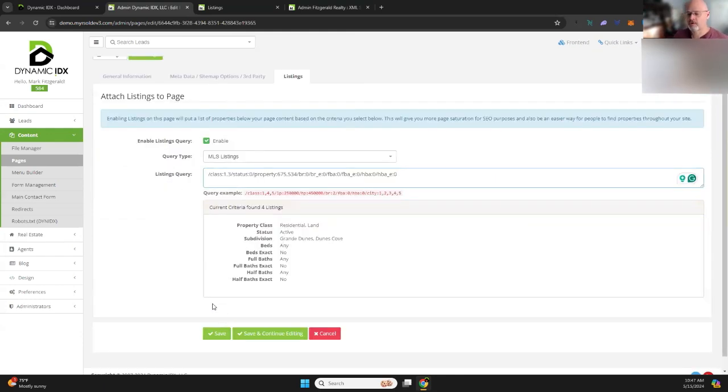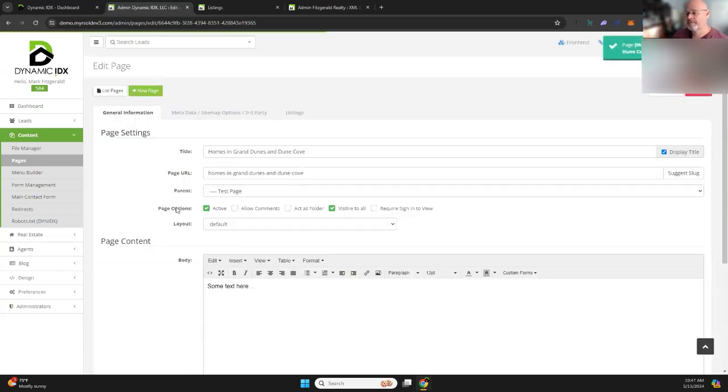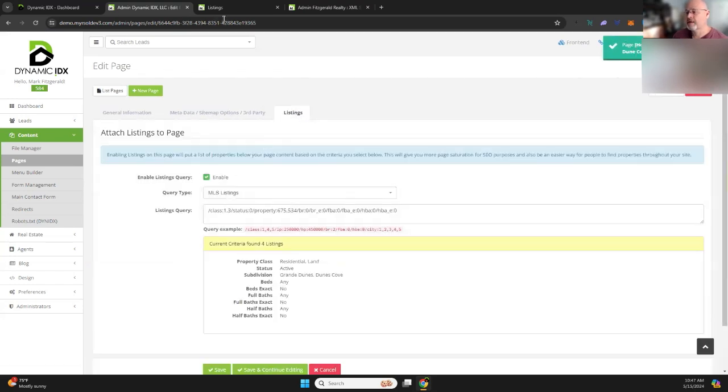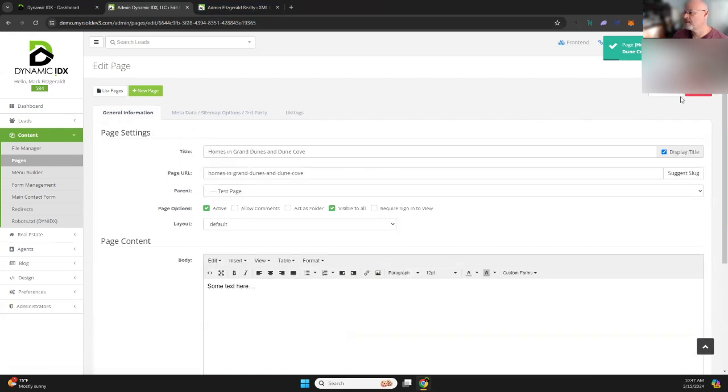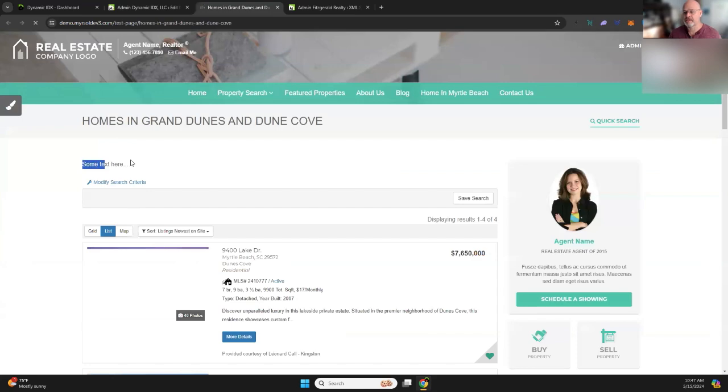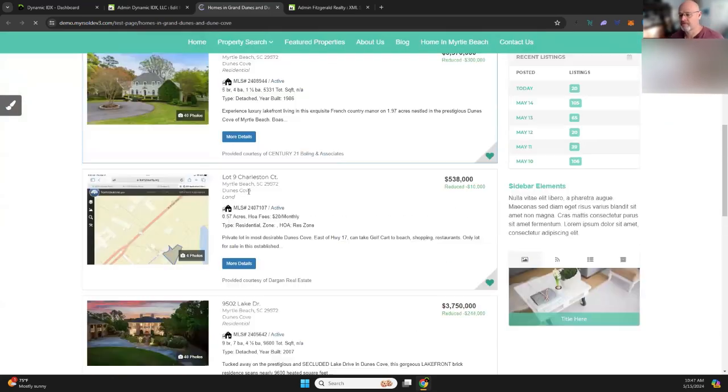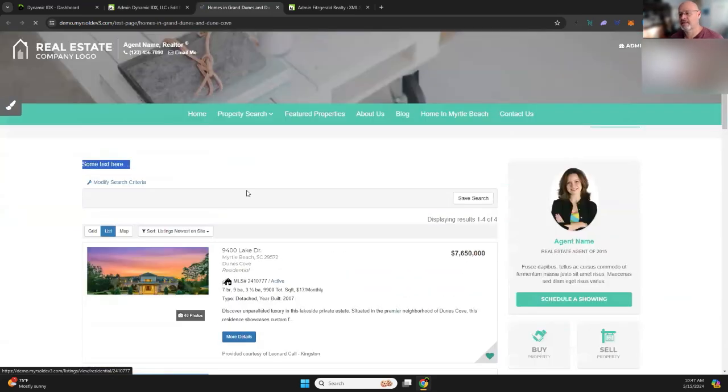And this page will update from the MLS data consistently, dynamically. Anytime you go to it, it'll show you the most recent. If I click save here, it will then save this query, okay, and the page. So you can see the query is still here. Now, if I go to the page, by going view page, it will now show me the text here, and then it will show me the listings below the text. So we call these landing pages.